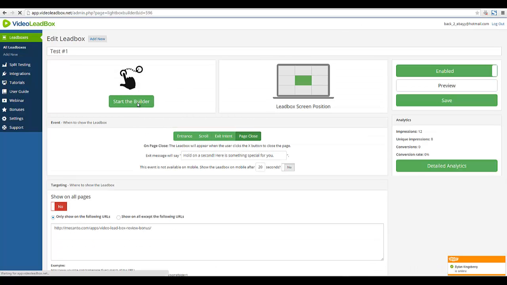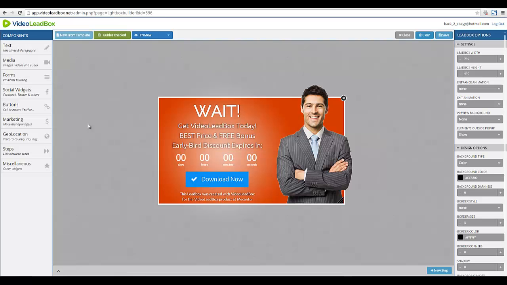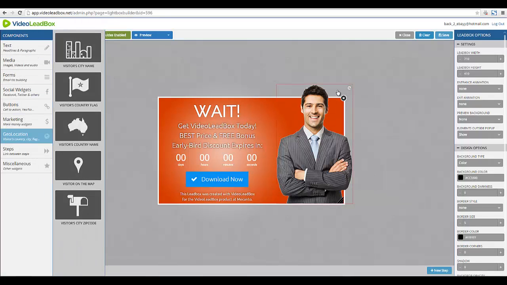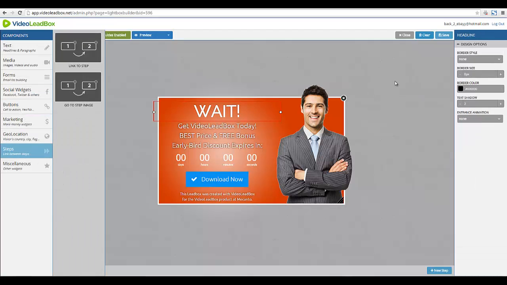So let me quickly go into the builder and fix the countdown timer, which is one of many features that you can add to your lead boxes with Video Lead Box. Again, I've never seen as many features and options in a pop-up creation tool as I've seen with Video Lead Box. On the left you have all your options. On the right, when you click on any element, it brings up the properties for that element, and it's all drag and drop, which makes it really cool.